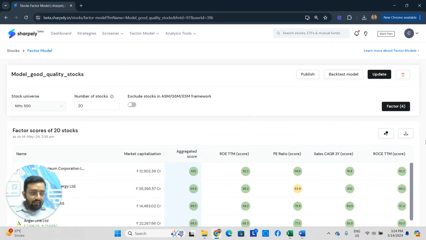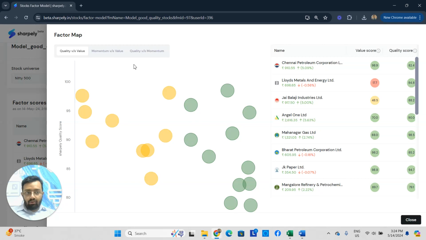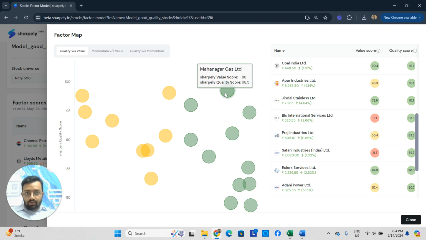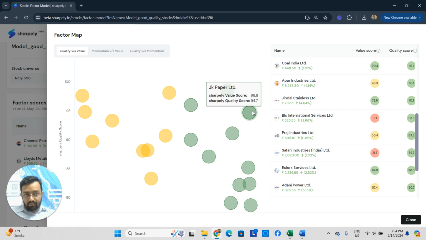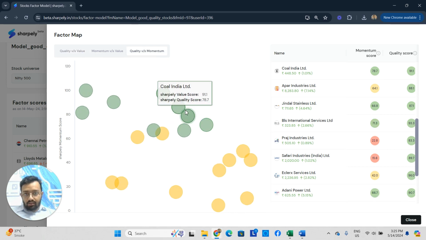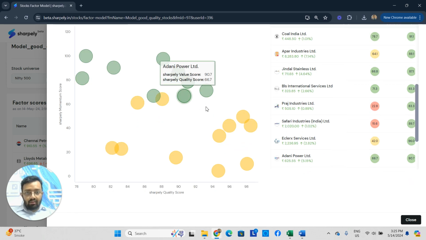Now, one more functionality that we have is generating the factor map of this factor model. So if I click on this factor map, you can see we can generate three factor maps: quality versus value, momentum versus value, and quality versus momentum. Now, in all these three factor maps, the 20 stocks we are filtering will be visible. So stocks like Mahanagar Gas and JK Paper are doing well on quality versus value. Now, if I look at quality versus momentum, then Jai Balaji Industries, Angel One, and BLS International are doing well.